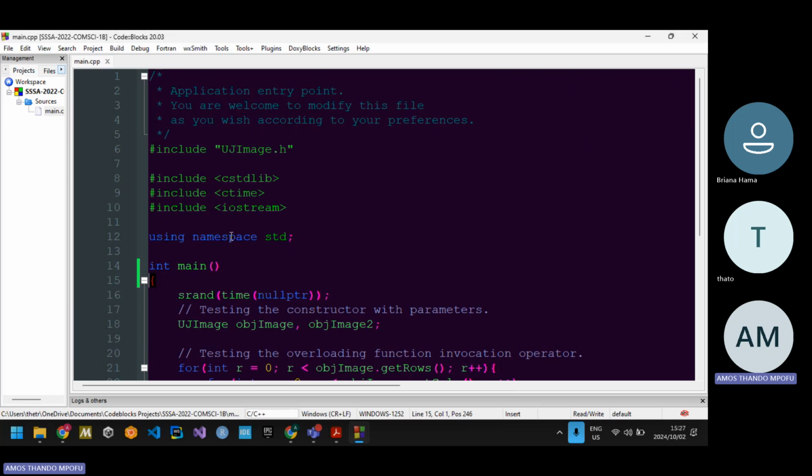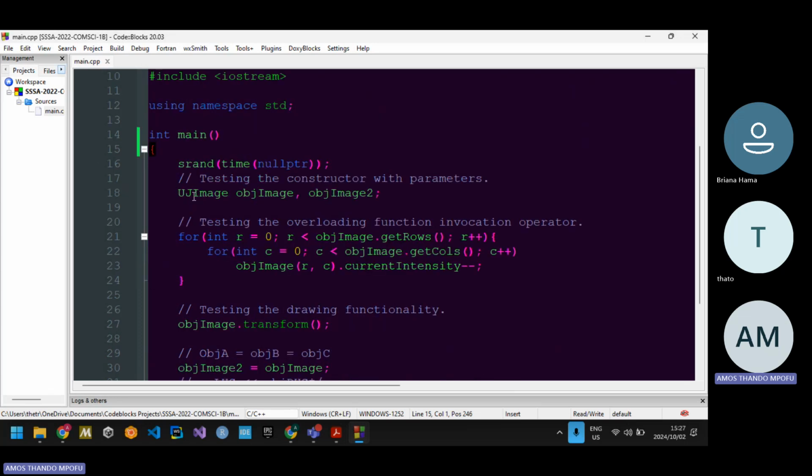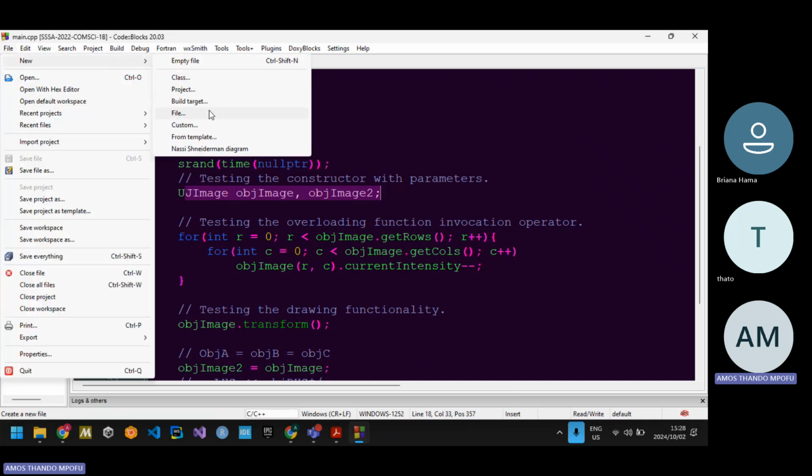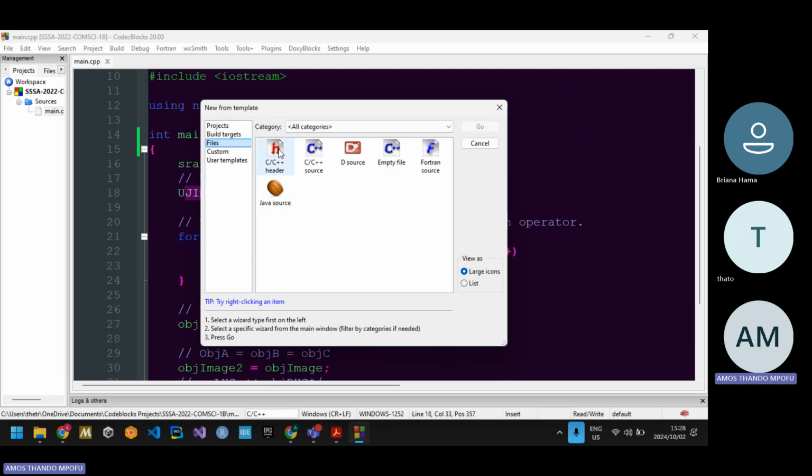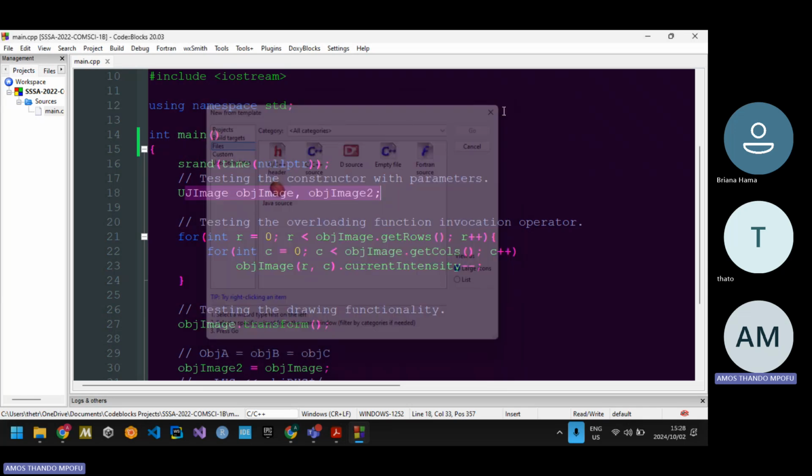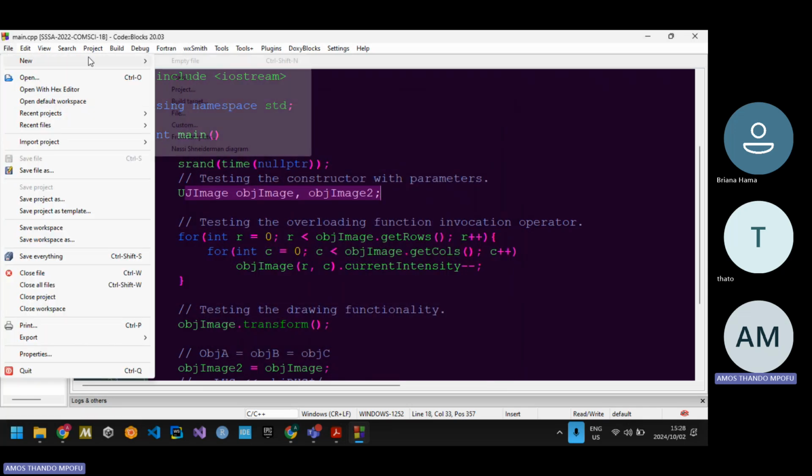So we have our project, right? So the obvious class to create first is what? UJ image. That's the big class, right? So I'm going to say new and then file. You could do this, right? There's another technique. I don't normally do it. I think in the other past papers I showed them. So this other technique, right?